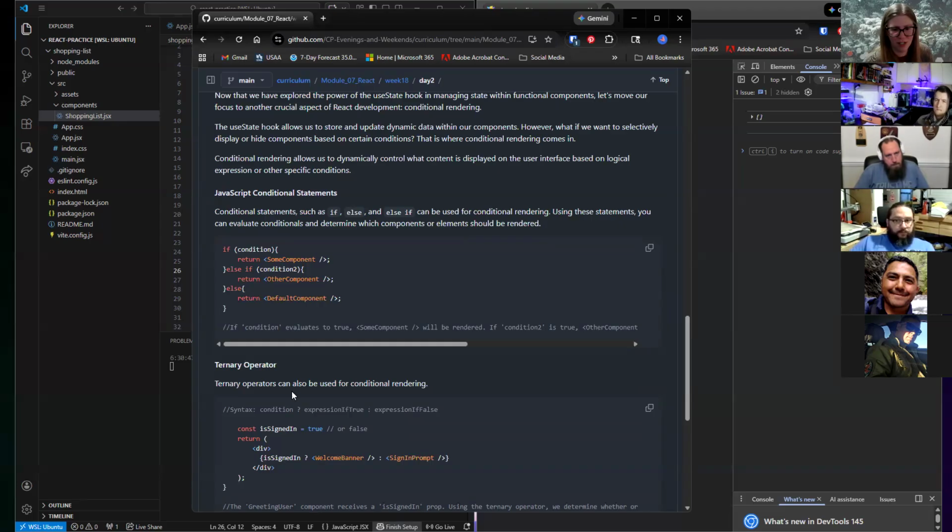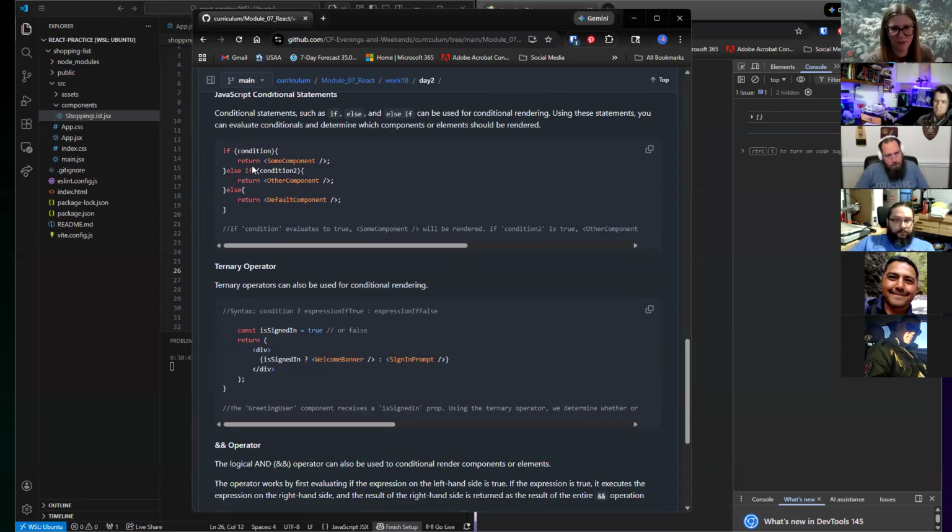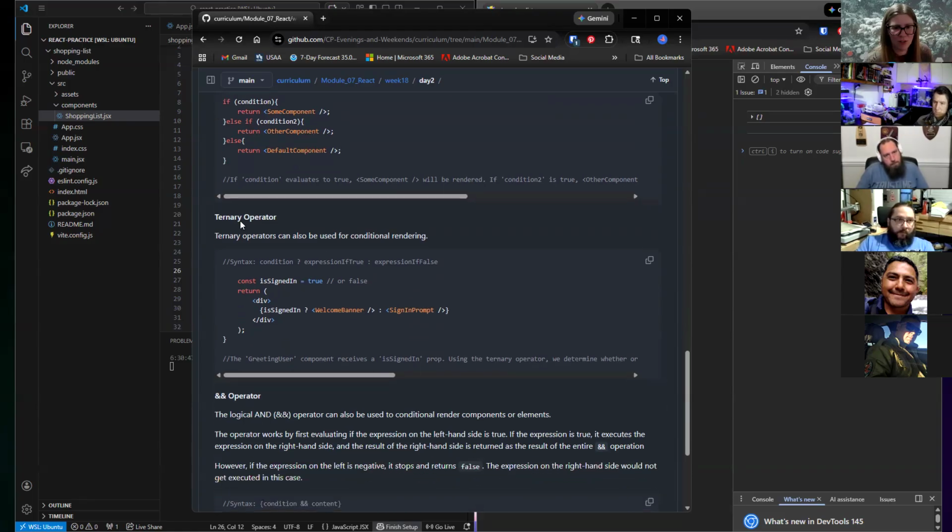So with these options, if a certain condition is met, then return the HTML under this component. Otherwise, if a next condition is met, do that. We can use ternary operators, which is like our JavaScript ternary, right? It will check if this condition is met first, and if it is, it will do this first thing, which is render this component. Otherwise, it will render the other component instead.